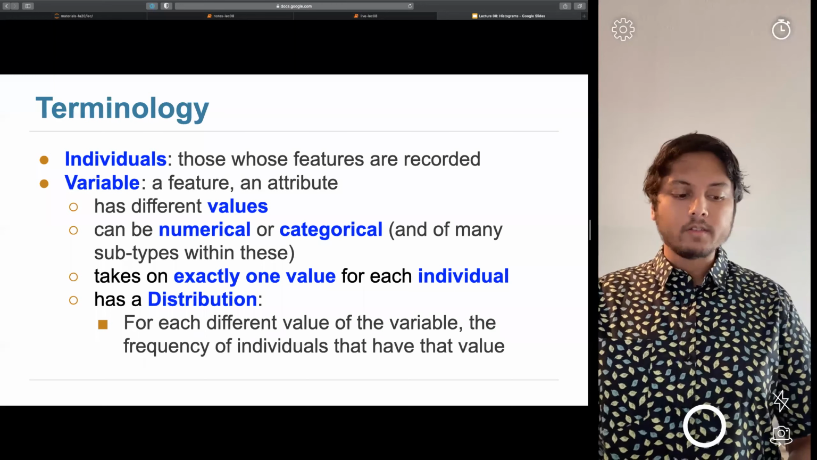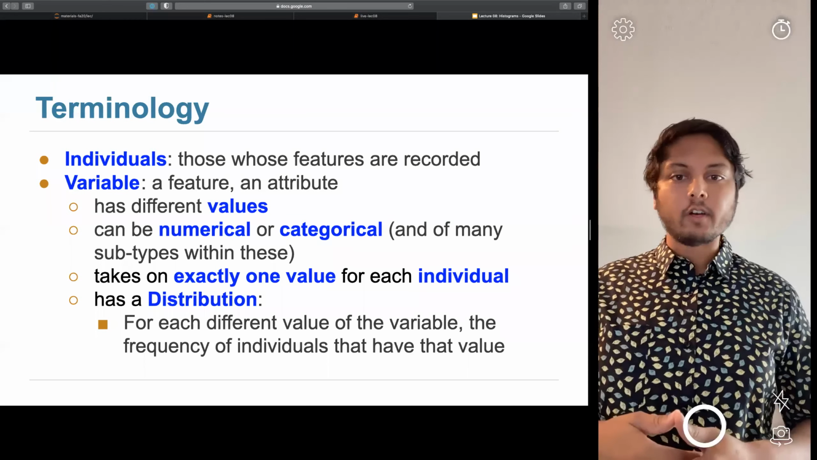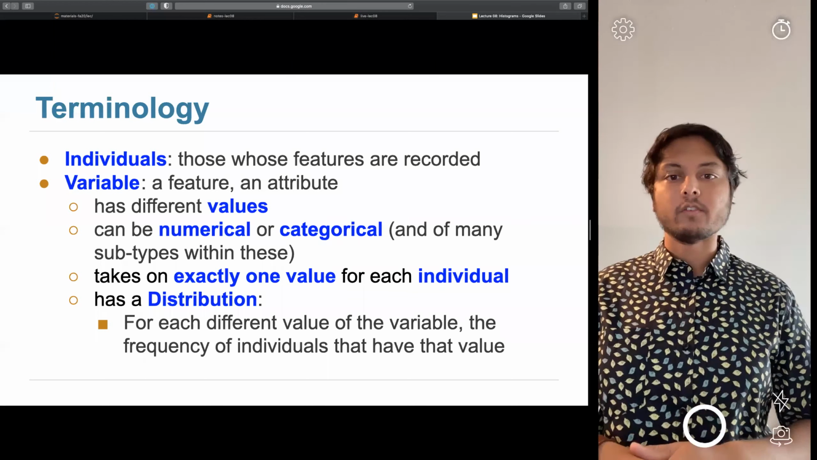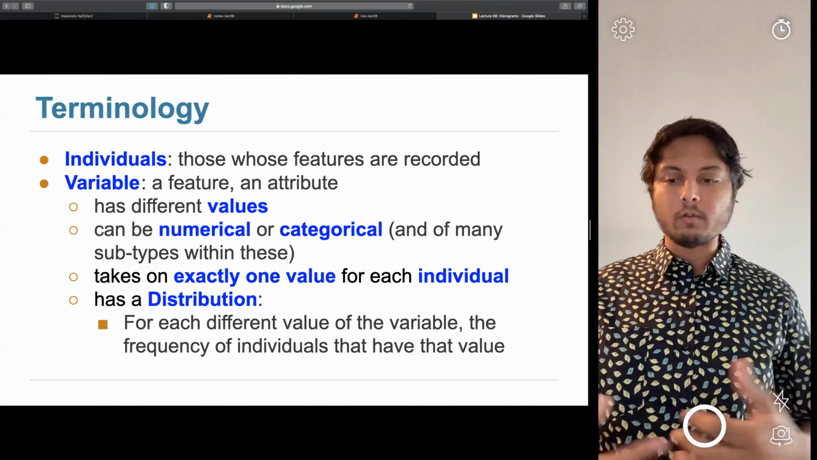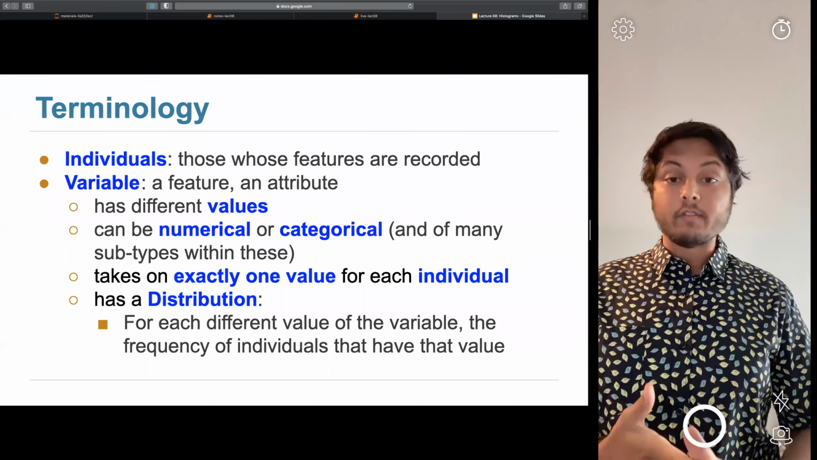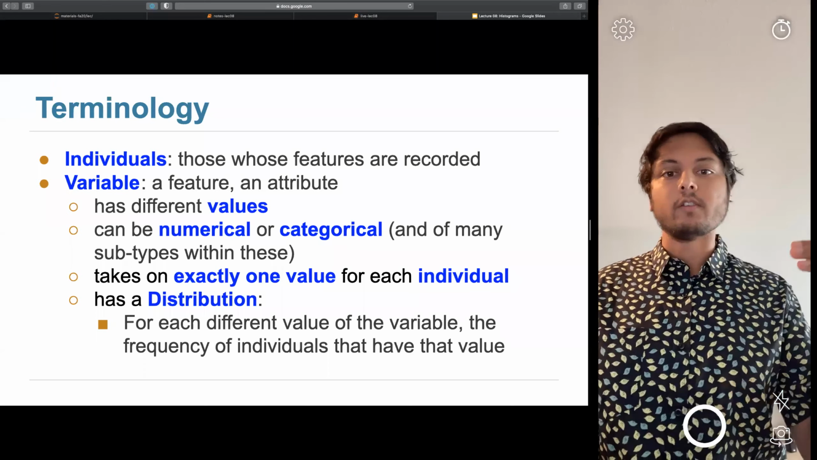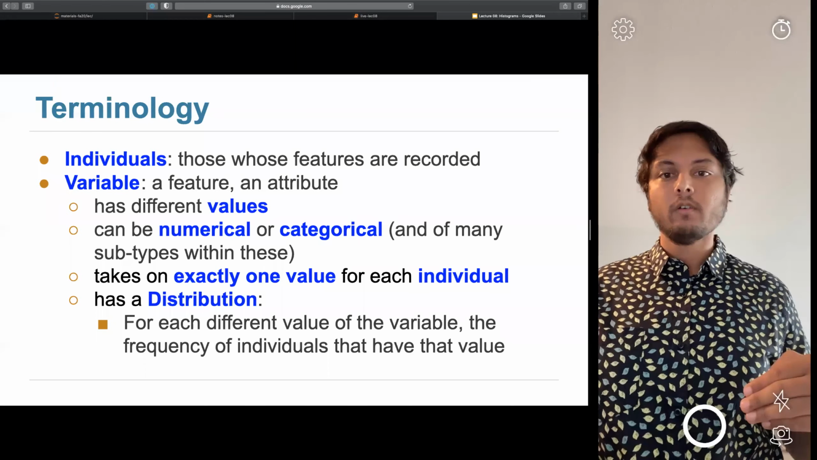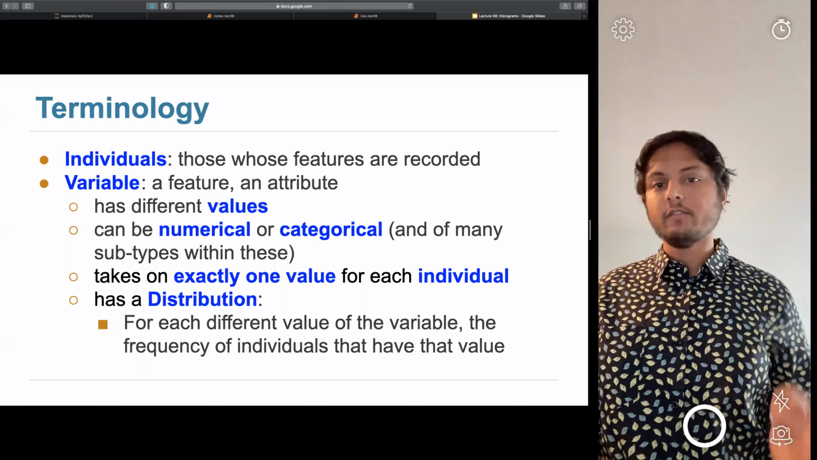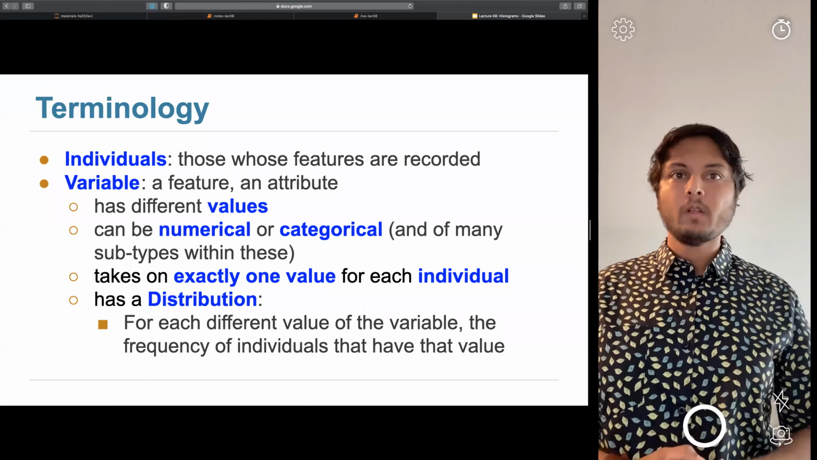So what is a distribution? Well, a distribution is essentially just you take each unique value of the variable and then count up how many individuals have each of those unique values. For example, if you were looking at movies and you wanted the distribution of the studios, you would list out all the unique studios and then count up how many movies came from each studio. That's what a distribution is: a list of unique values and how many individuals have those unique values. So that's pretty much it.